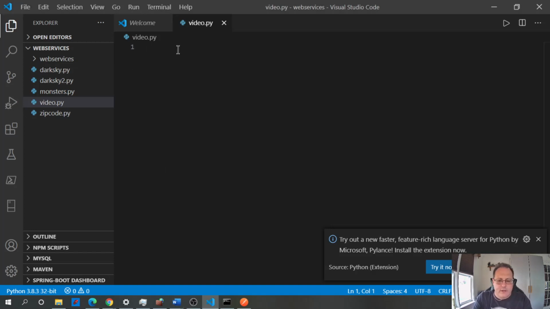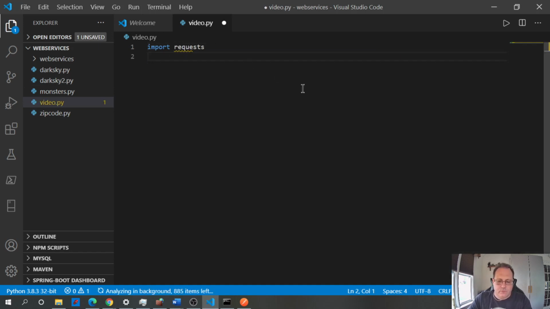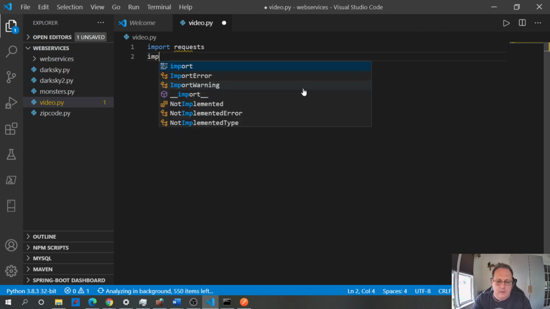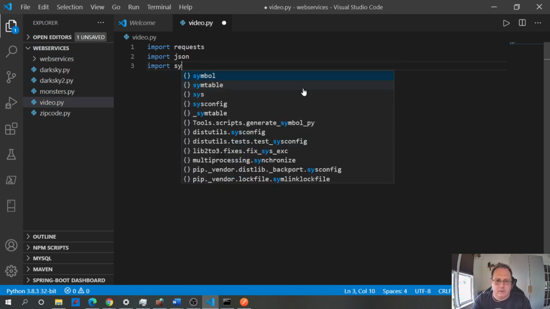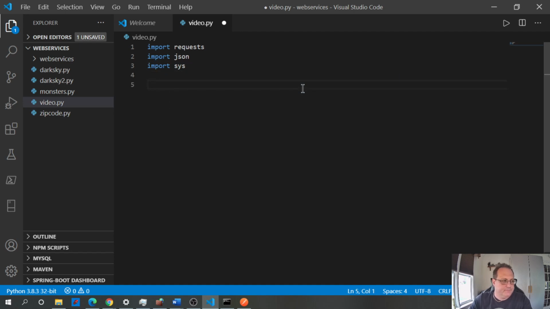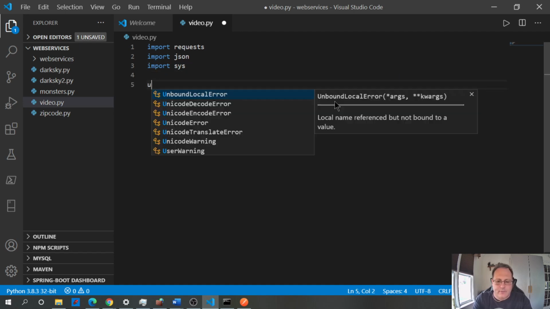Now I'm going to create a couple imports. Import requests. This will allow me to pull the request from the web. Import JSON is going to allow me to pull information out of the response I get. Import sys. Create a couple variables.